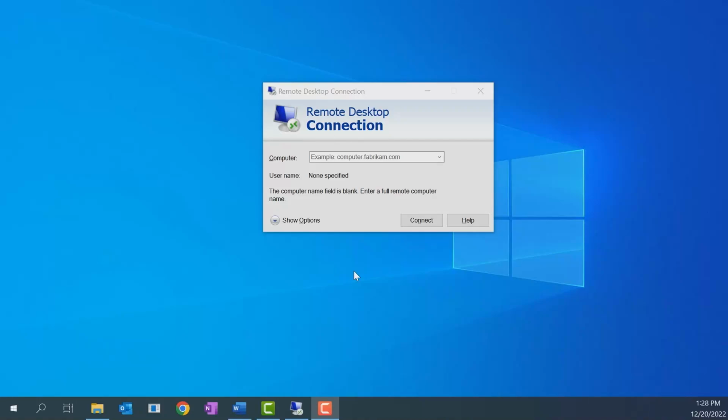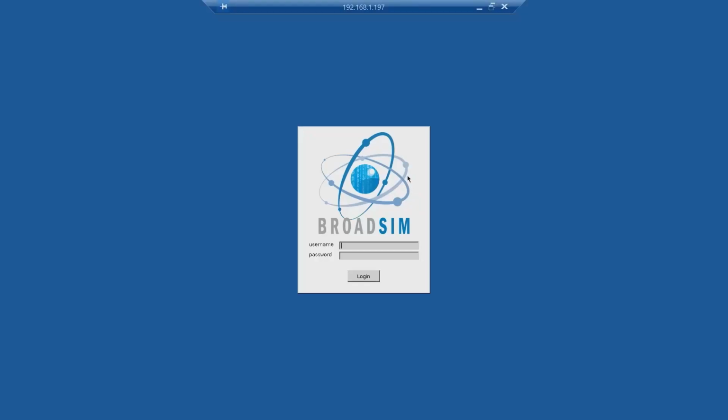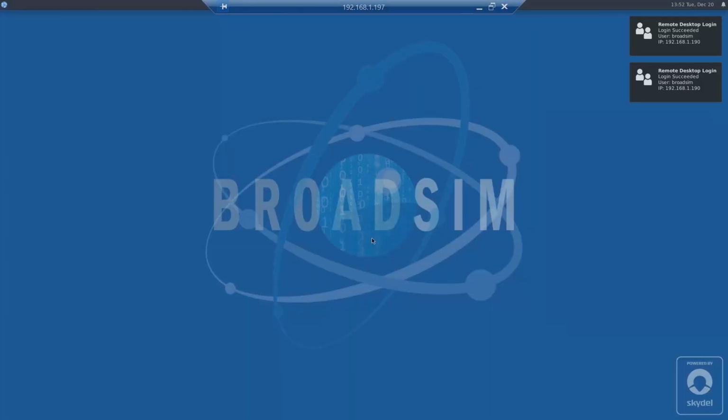In this example, we will use the remote desktop connection program included in Windows 10 Pro. Enter the remote control port IP address of the BroadSim. The default IP is 192.168.1.197. Once the connection is made, log into the BroadSim. Once logged in, you can now interact with the BroadSim like normal.